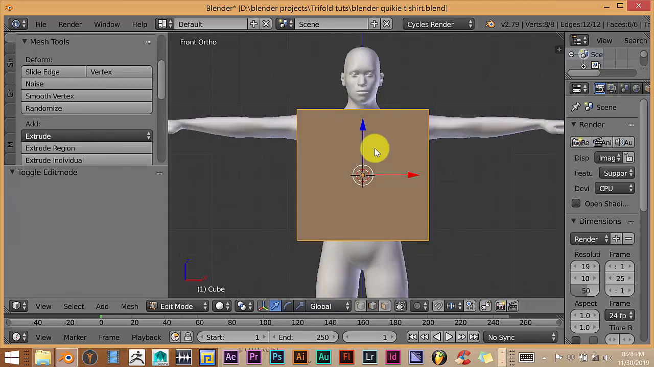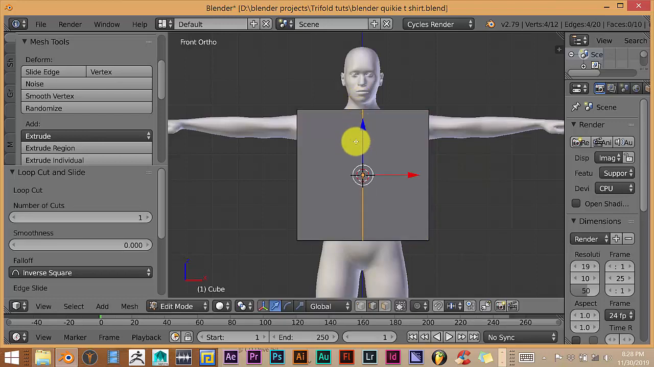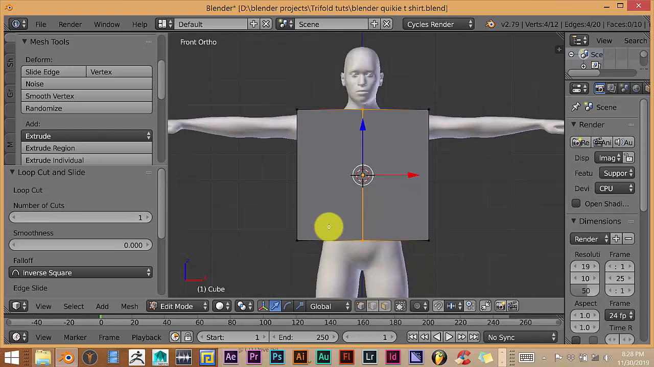So we're going to press Tab. And then we're going to press Ctrl R to bring up our loop cut and drag our mouse up to reveal where the cut's going to be. And we're going to left click once, and left click again to confirm our selection. And then we're going to go from edge selection to vertices selection. I'm going to press that.